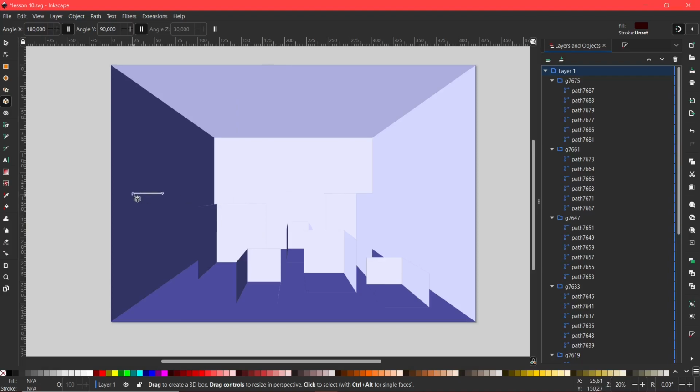So now that we have seen how to create our own filters, the different color extensions, the path commands, and also the 3D box tool, we can end the lesson here.